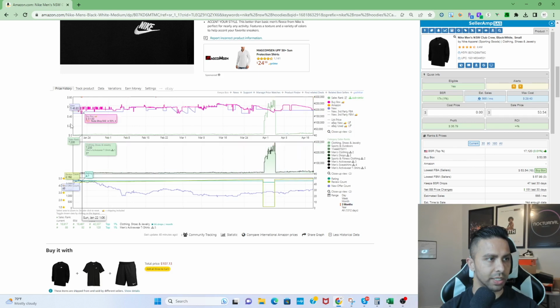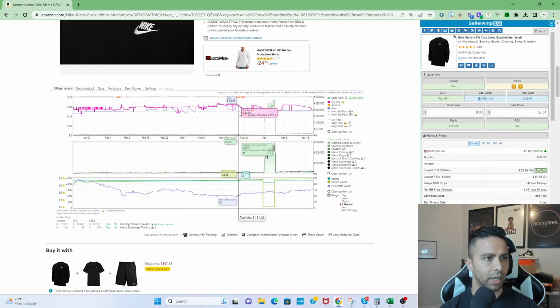Okay, so this right here, I'm getting ahead of myself. This down here is Keepa. This is Seller Amp, right? So here's Keepa. Here is the buy box and the price action. So we can see here for the last 3 months, it's been steady at around $50, right? It kind of drops over here to 46 for a little bit, but overall, it's been about $50. So the price has been pretty steady.